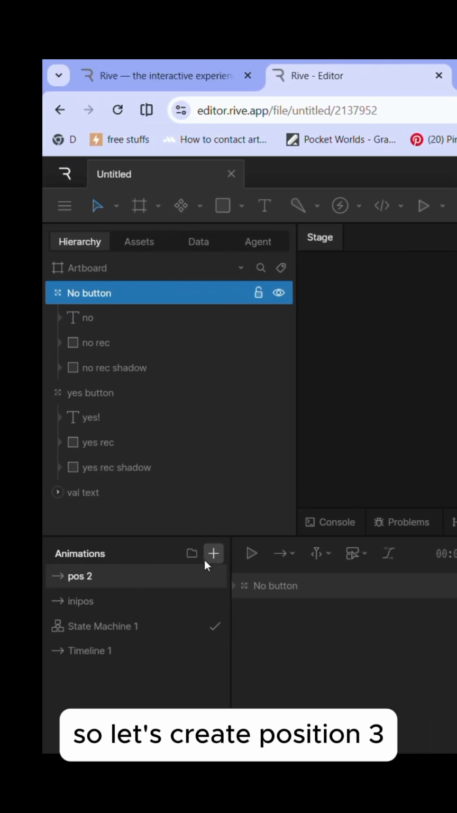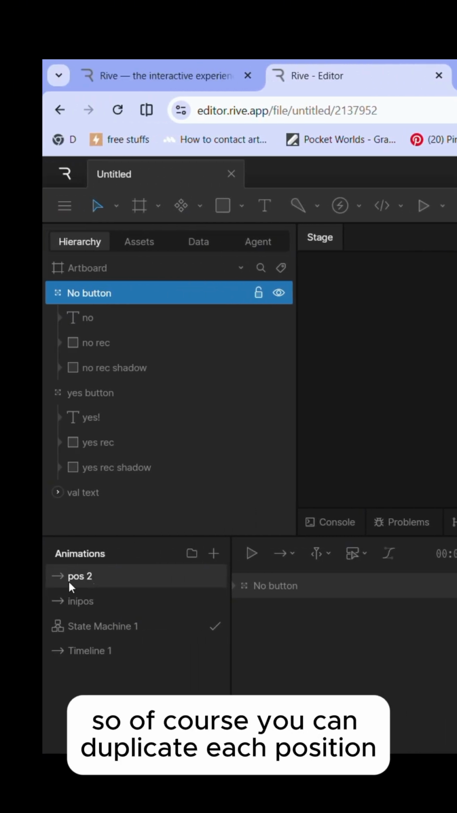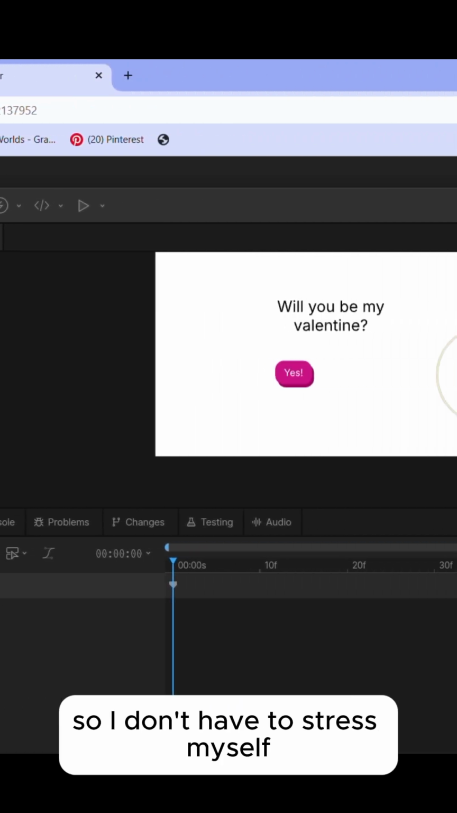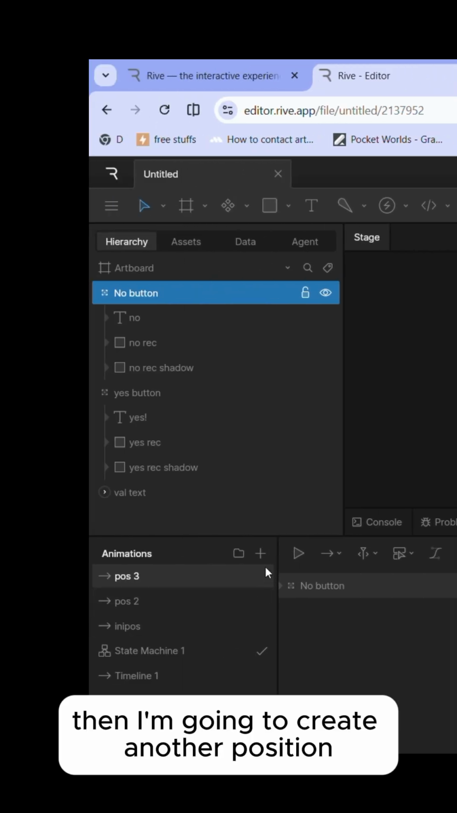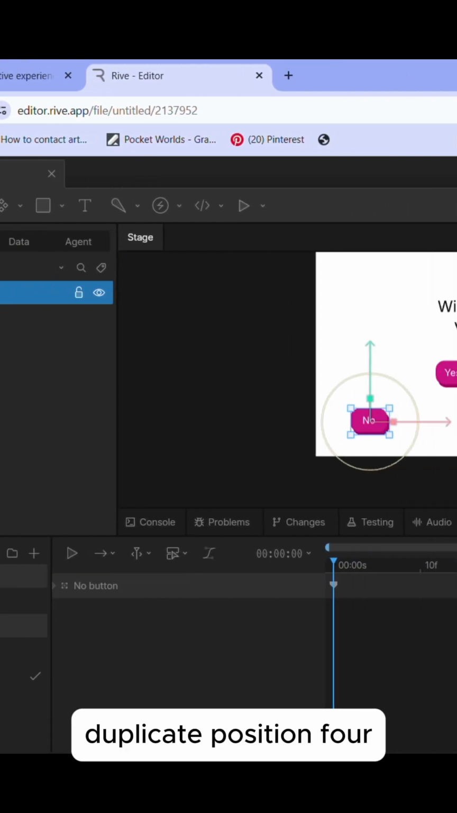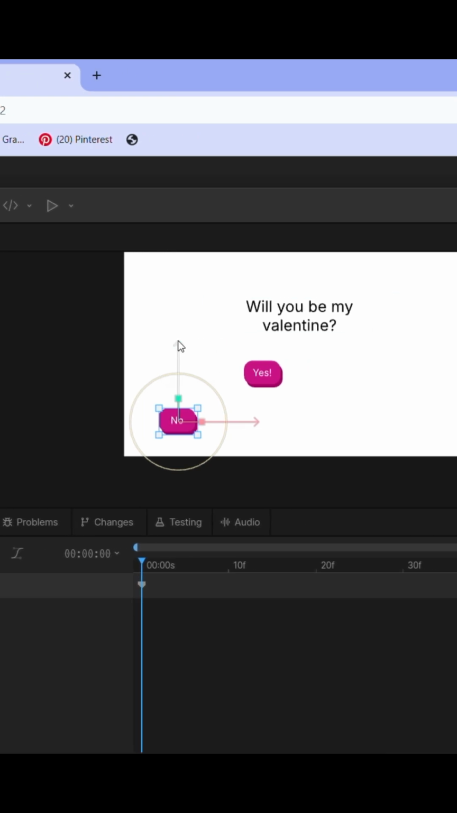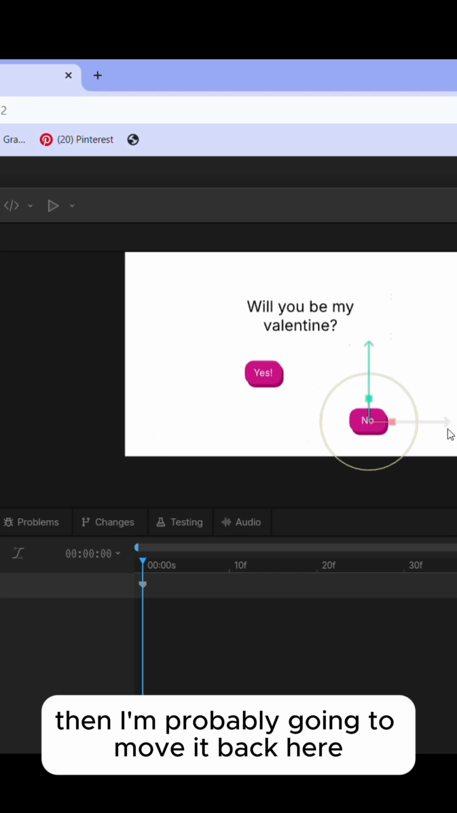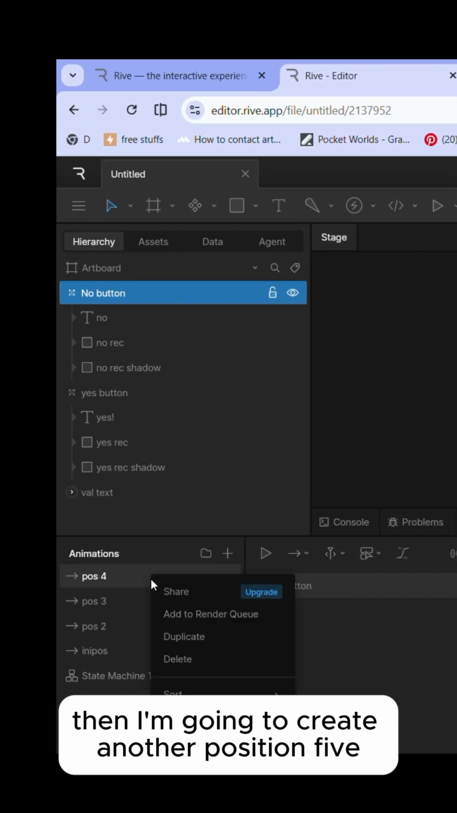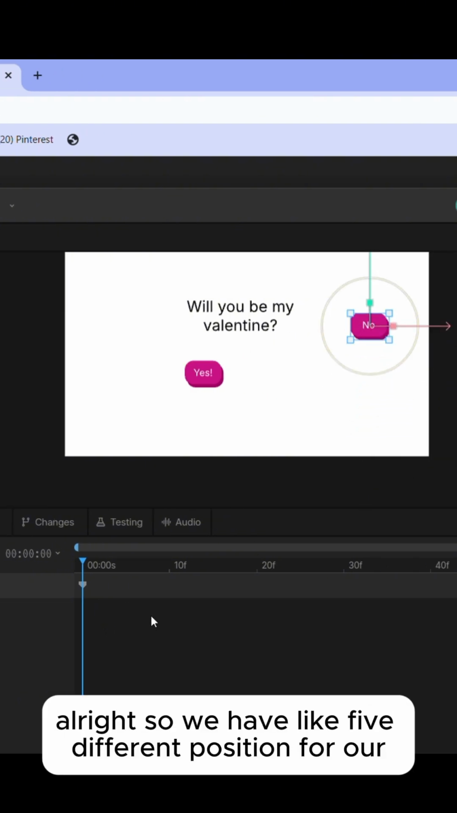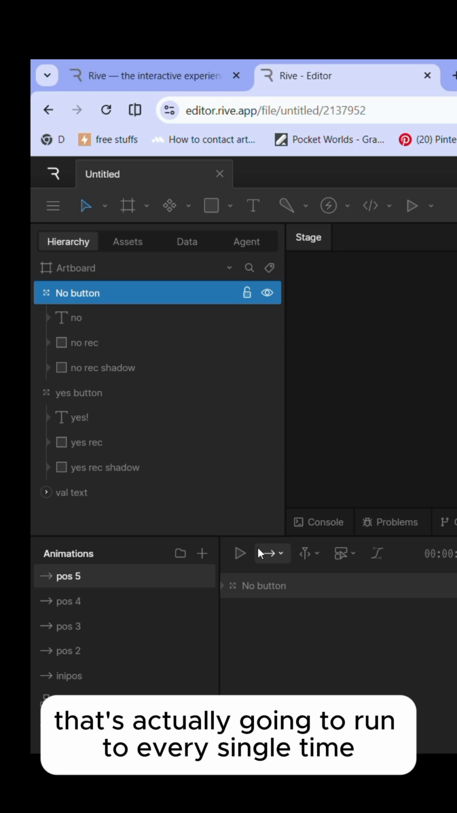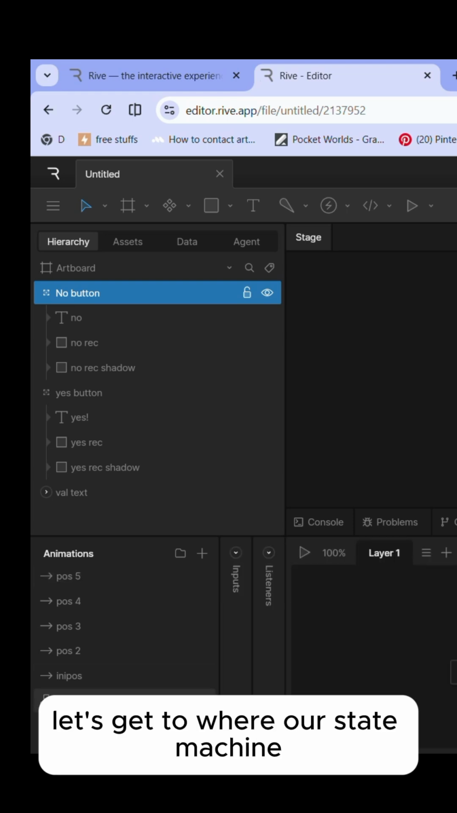Now, let's create position 3. Of course, you can duplicate each position. I'll just right click and duplicate so I don't have to stress myself. Let me move it down, let's say to somewhere like here. Then I'm going to create another position, duplicate, position 4. Then I'm probably going to move it back here. Then I'm going to create another position 5, and move it back somewhere there. All right, so we have 5 different positions for our no button that it's actually going to run to every single time. Let's get to our state machine.